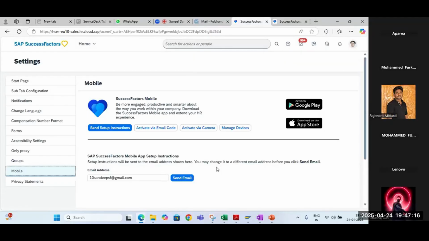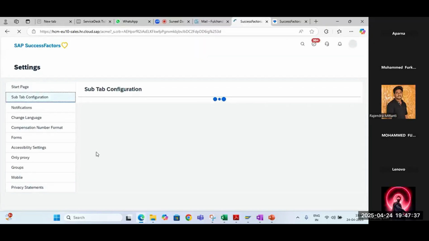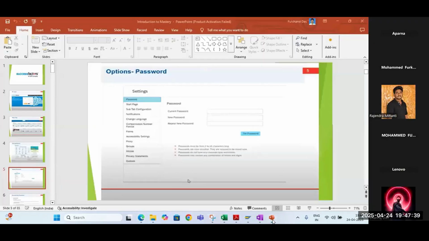Yeah, so this is the mobile setting. Now this is the privacy statement. There is nothing in the privacy statement. So this is the whole information about the setting. In setting, we will see the password setting, then the start with subtab configuration, notification, all these things.